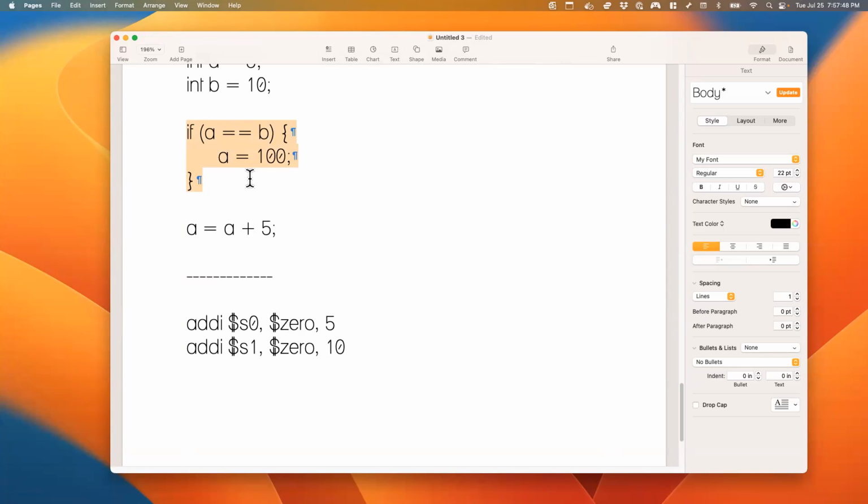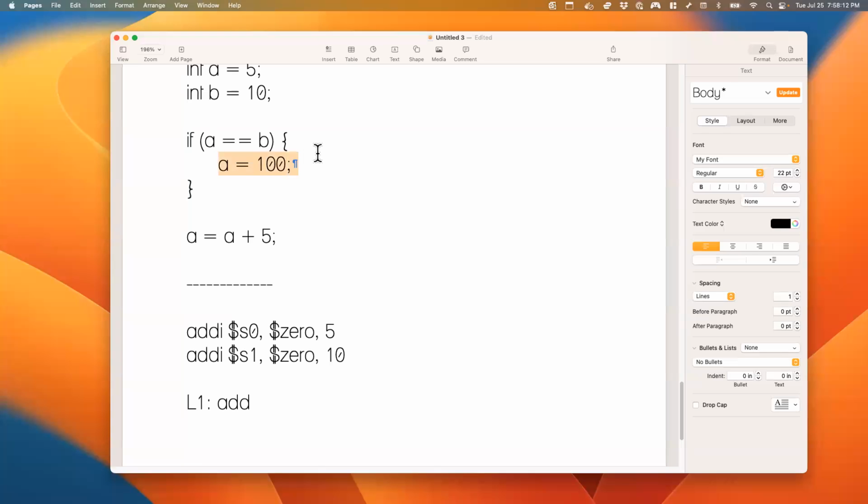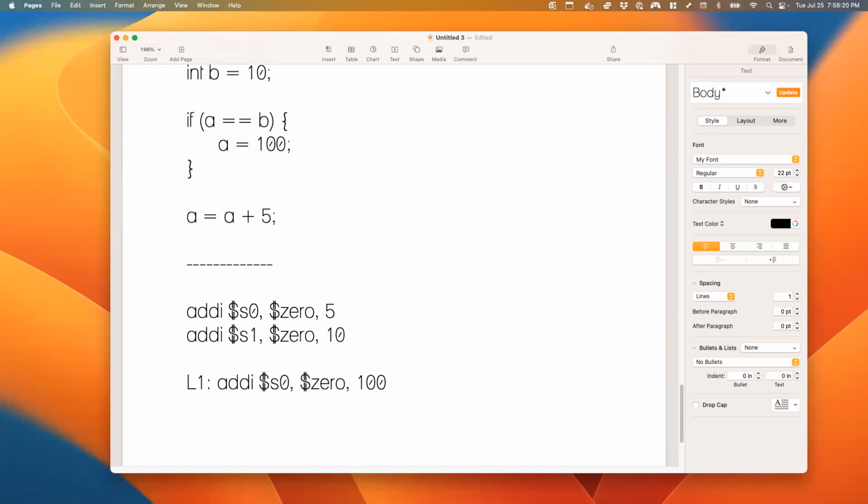Can someone give me the right direction? Okay, so let's see. Catherine is saying maybe we can have a line and give it the label L1 and then do add, which is really, okay, so you want to do this one. Okay, addi $s0, $0, 100. Okay. All right. I'm going to just go along and see.